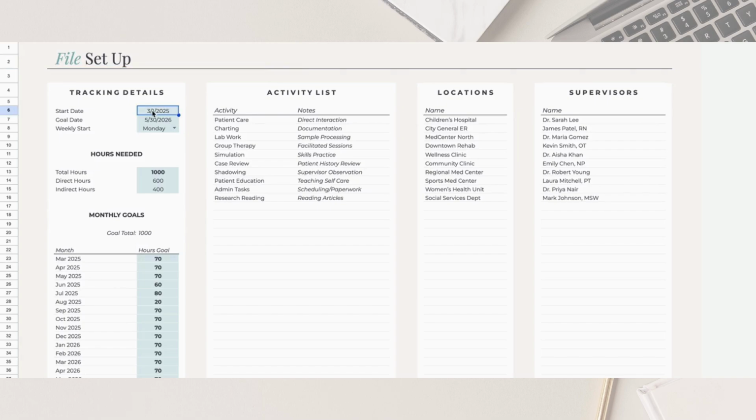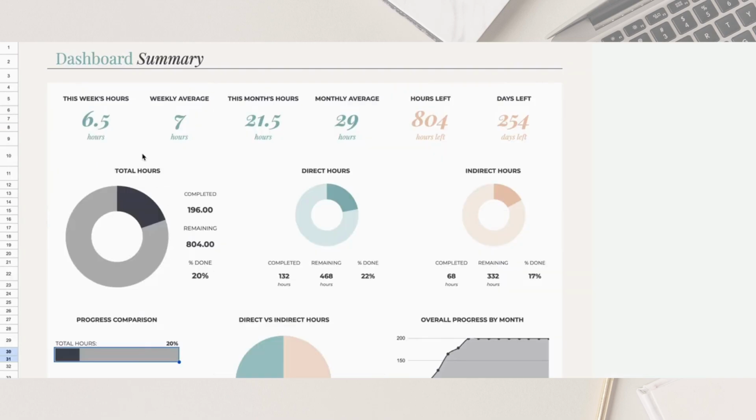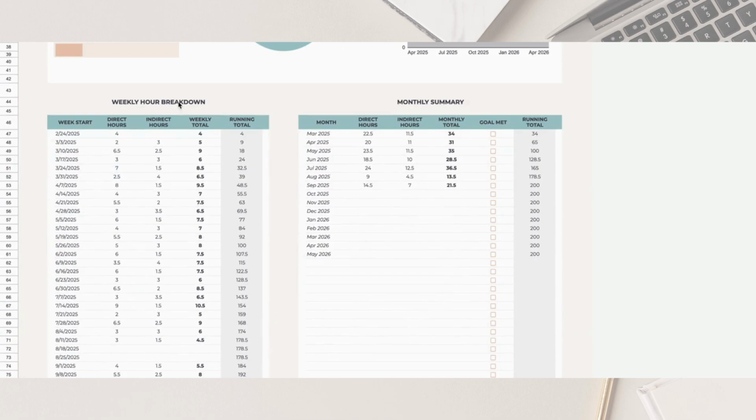So the first thing that you're going to want to do is enter in your start date and your goal or end date. To do that, you'll double click and use the date selector to select your date. The same process for your end date or your goal date. And then decide if you want your weeks to start on Sunday or Monday by using the drop down. This is important for counting your weekly hours over in the dashboard. So down here you can see there is a weekly hour breakdown, and depending on whether you start on a Sunday or a Monday, it will change how your hours are counted.